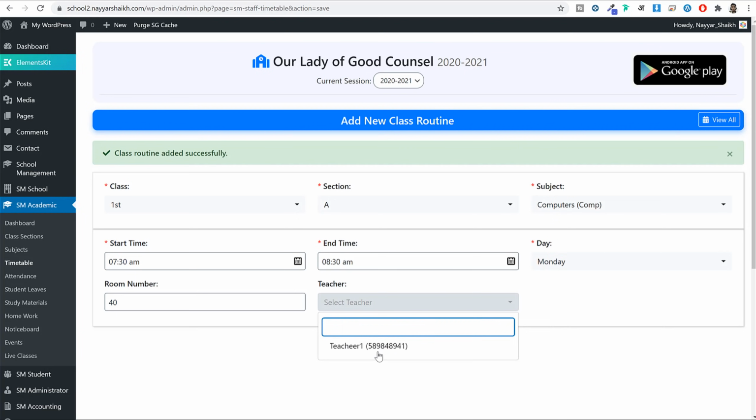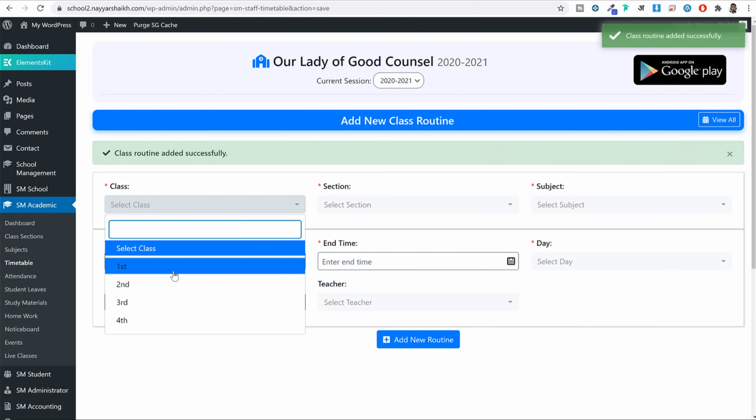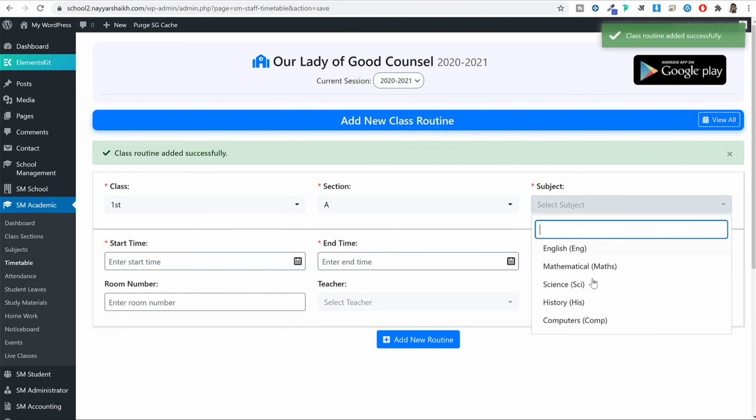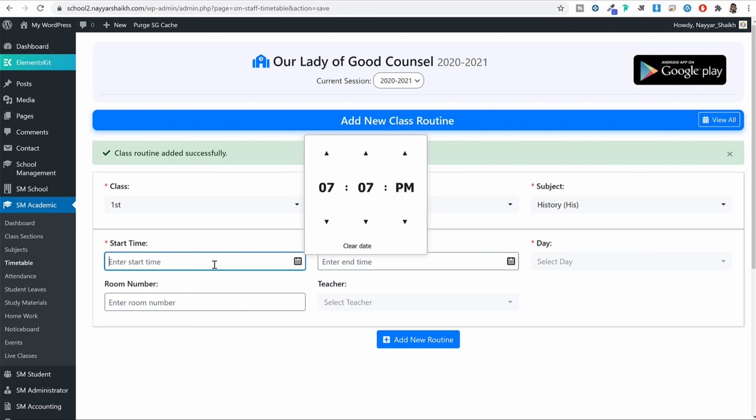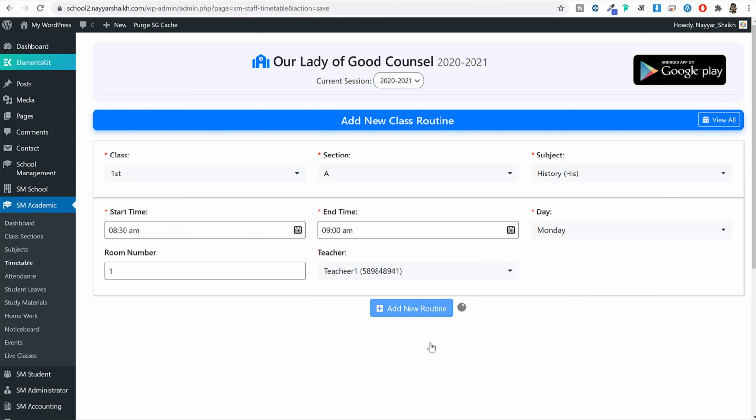And for this, some other teacher, but because we have created only one teacher, we'll select the same teacher. And so similarly, as you can see, you can just go ahead. Third subject is probably history. Start time is 8:30 and ends at 9. Again, for day, it will be Monday. Room number 1, teacher. Select this teacher, click on add routine.